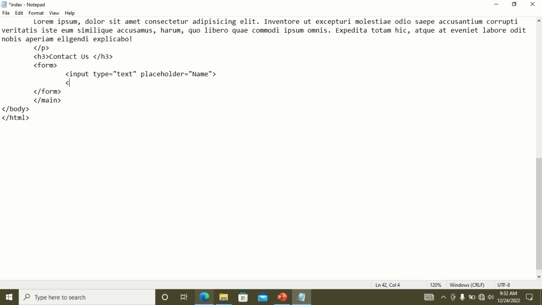Next, we are going to take a look at input type. We have many types, so you can research and see. We have email, placeholder, say email.